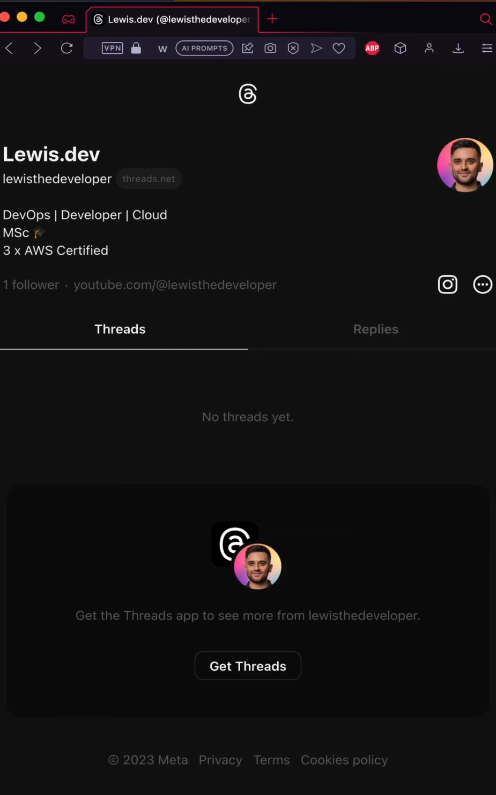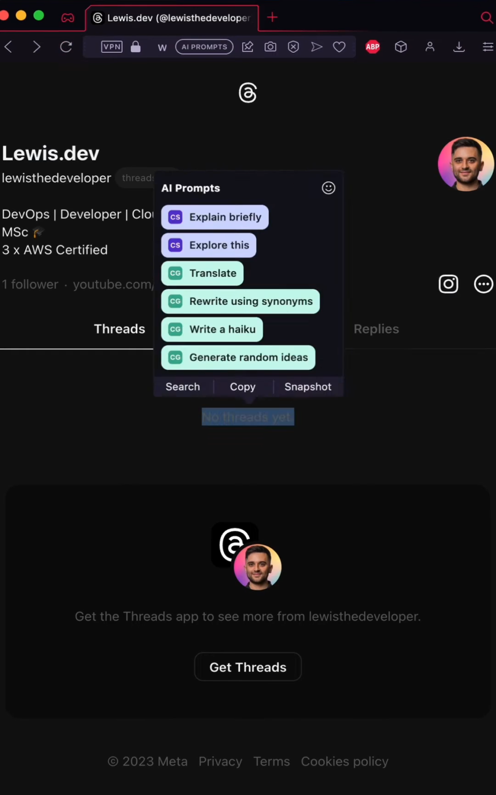So this is how to publish a thread on Instagram Threads using the API. As you can see, I don't have any threads at present. I'm going to open up the terminal.